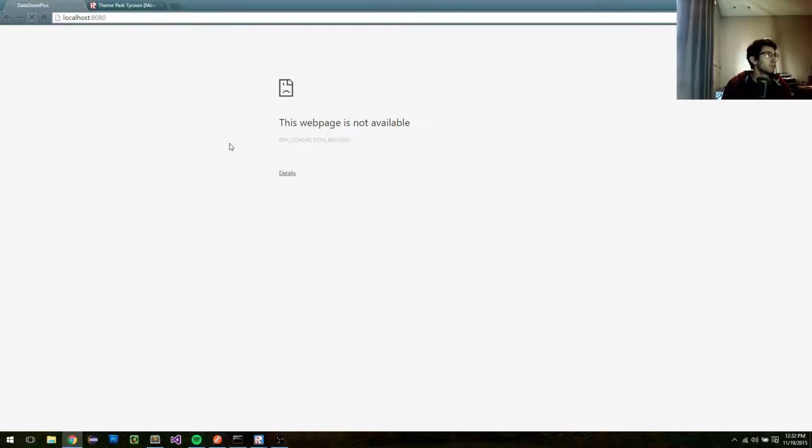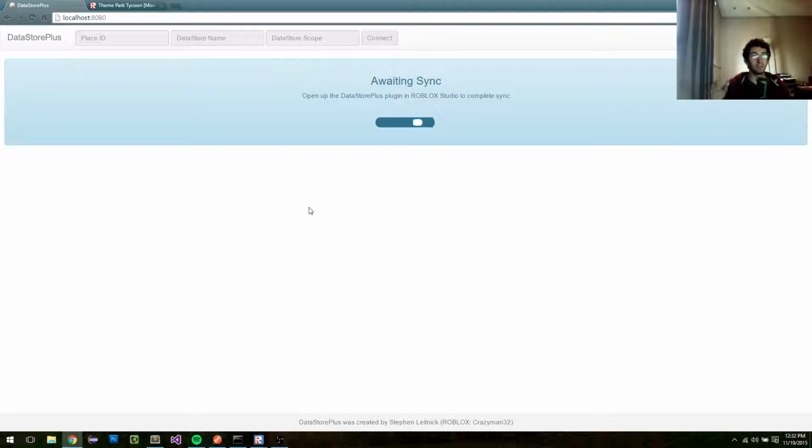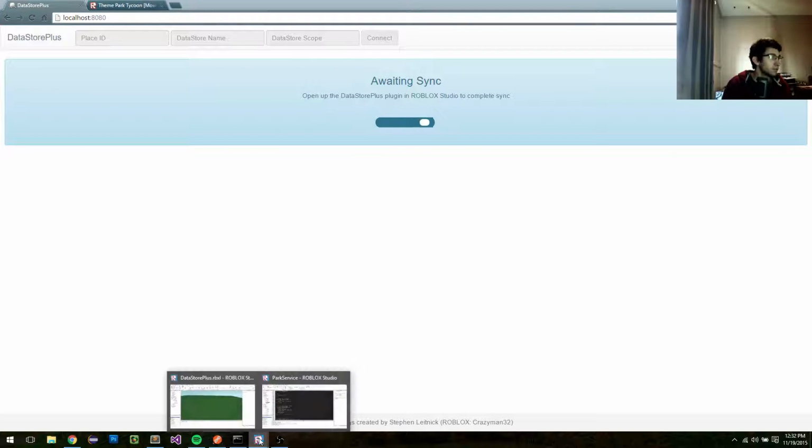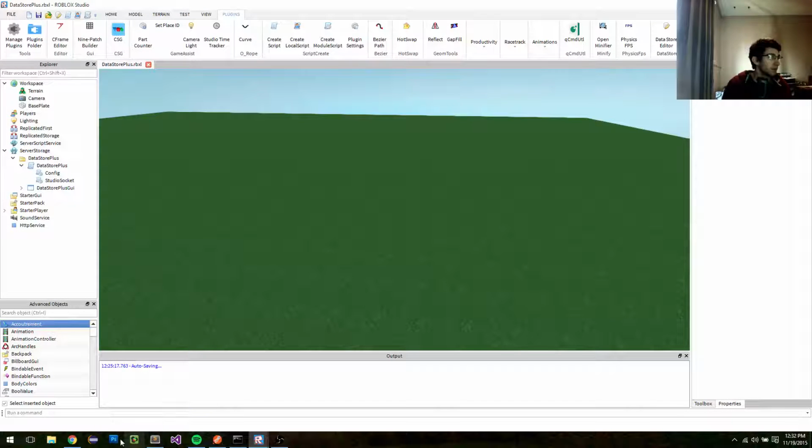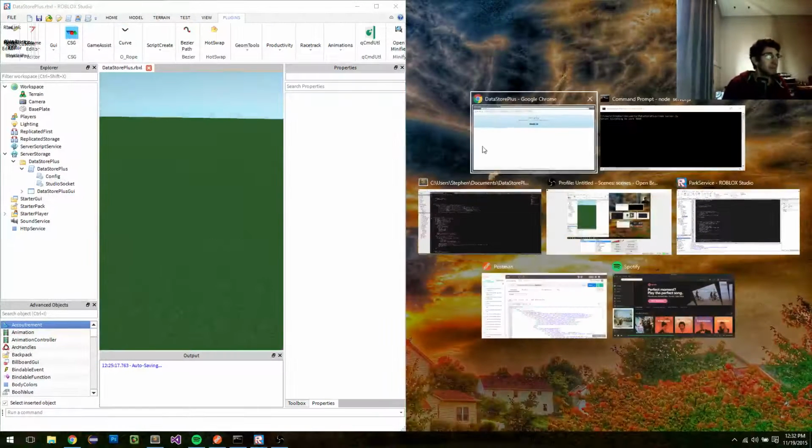If I go here and refresh, this is the first page you'll see. I'm just running this locally, and it's saying awaiting sync, so it wants me to open up the plugin within Studio to sync it up. All I have to do is go to Studio. I'll try to do it side by side so we can see it happen.